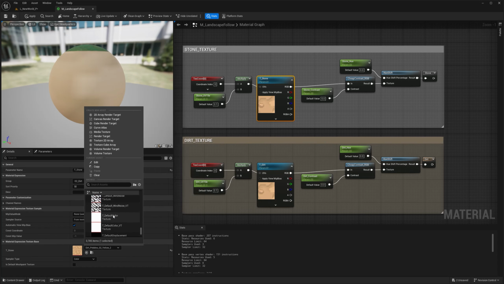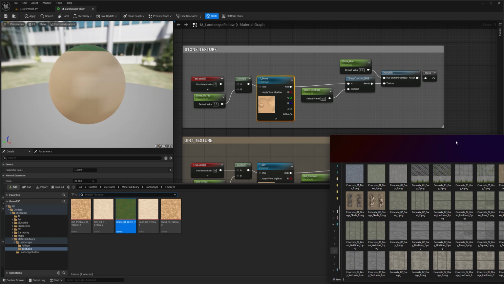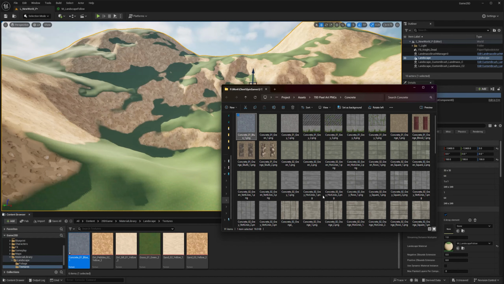I might need to provide you with a texture. Let's see if I have something here. Not really. So I'm going to show you something. If I go to Windows, I have a selection of free textures online, and I'm going to use a concrete texture. And the easiest way to import into your engine is to just click on the texture and drag into the engine. And just like that, you have a texture to use.